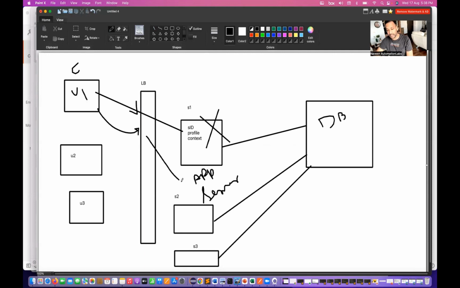Now the request will be sent to this particular server. Now this server has no idea what exactly this user is all about, because this user SID, profile ID, or user context, everything is stored at this particular server level, not at the server 2 level.